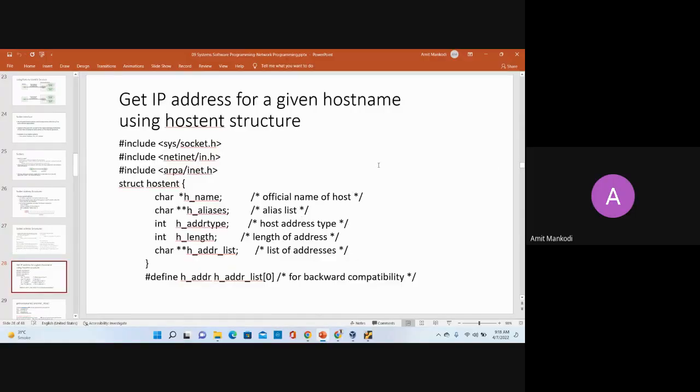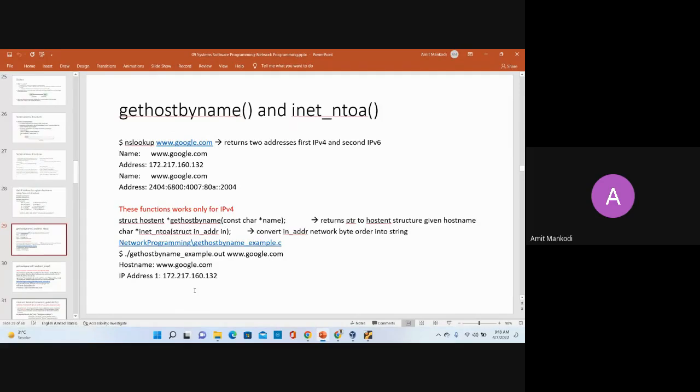I mentioned that we need to know the IP address for the domain name, or the URL. You would need to know the IP address for the specific domain name. So what we do is we use this particular structure, and there is a function called gethostbyname. The gethostbyname system call is where you provide the URL of the domain, and that will return you this particular structure.